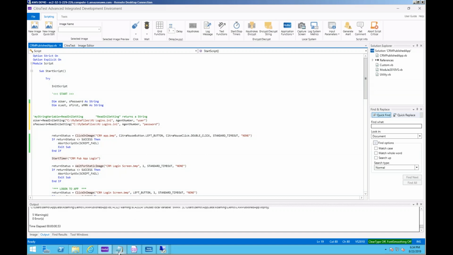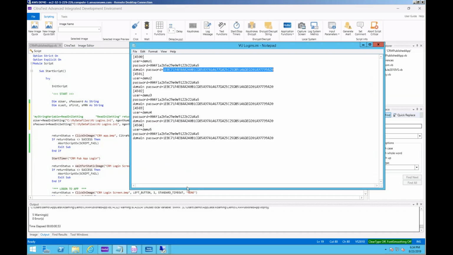So now we've simply used a basic INI file, and it can be constructed with however many sections you need for your load test based on how many virtual users you'll have. And then in each section, you can assign the different username and passwords.